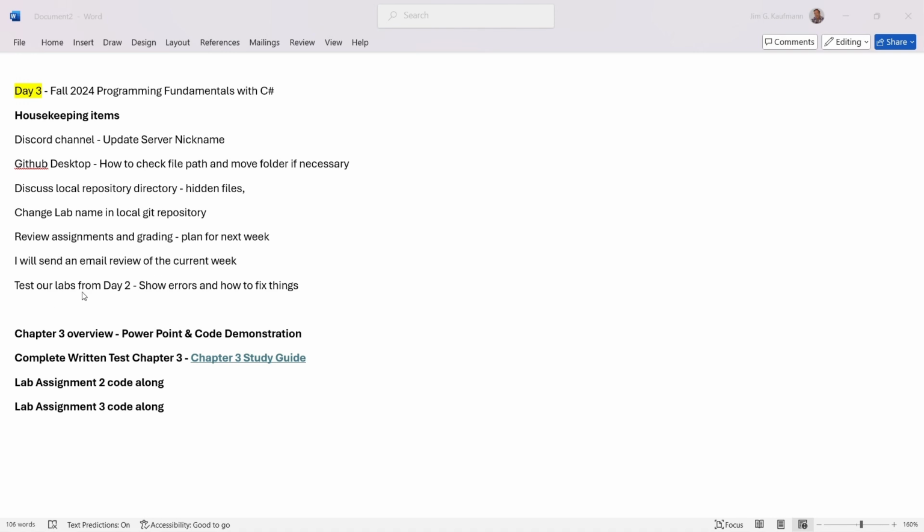After that, I'd like to test our labs from day 2. So what I do on my side is I clone your repositories. Your repositories are private, so only you and myself can view them. So I clone your repositories, and that's how I grade your work, right?